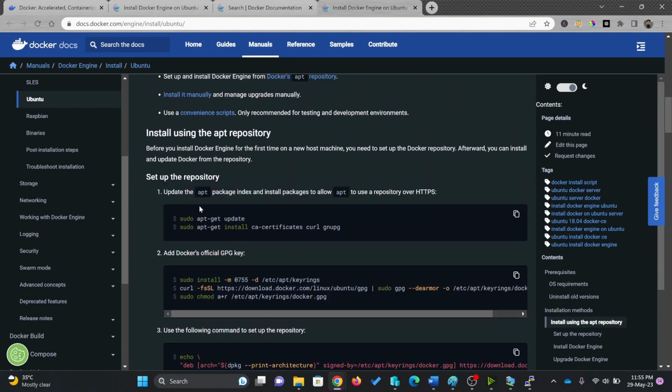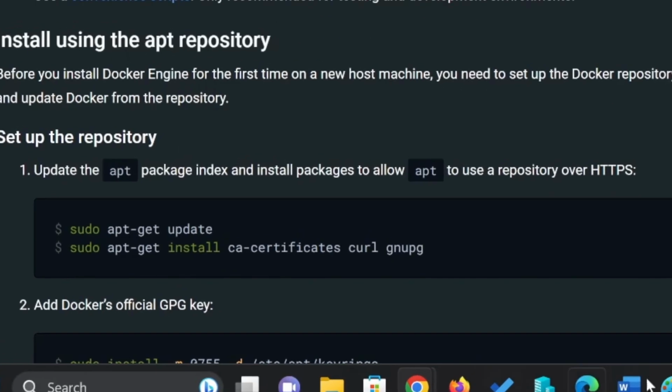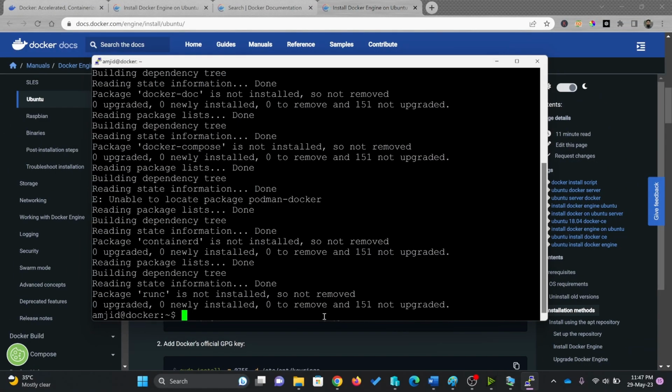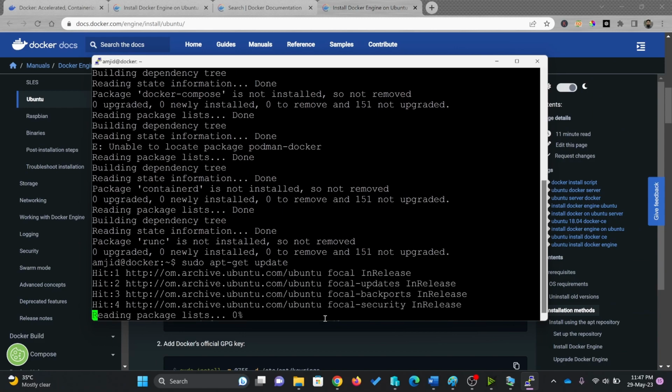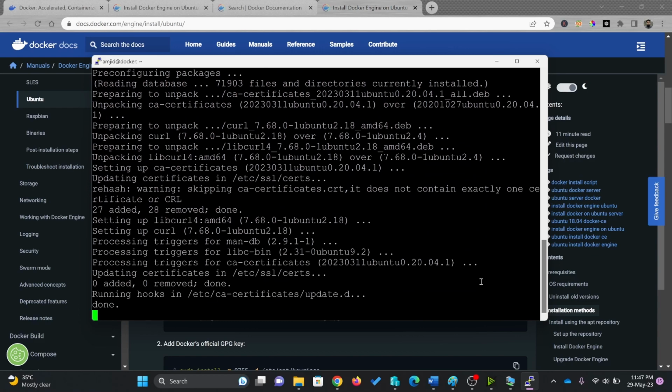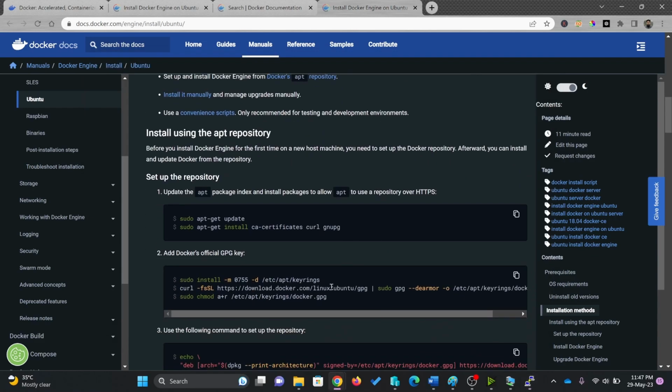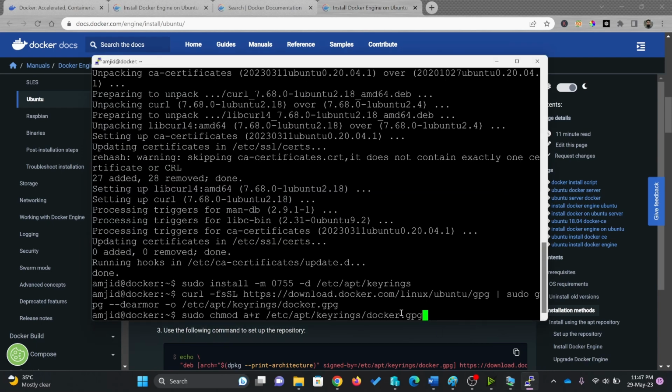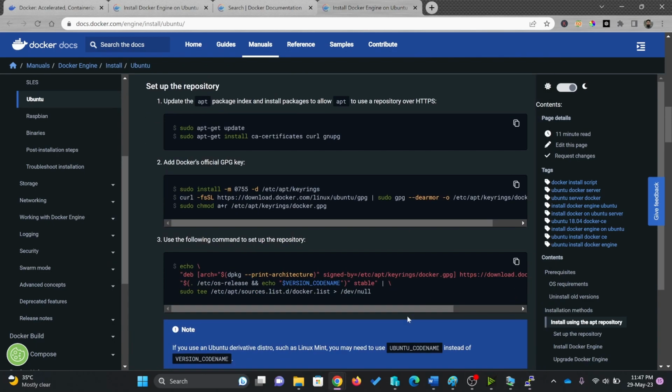Only three steps are involved. First, you have to set up the repository. So first of all, we set up the repository here, and it is successfully completed. Now we'll go to the next step, add Docker's official GPG key. I'll just copy this here and run this command. Now we'll go to the third step, which will set up the repository.